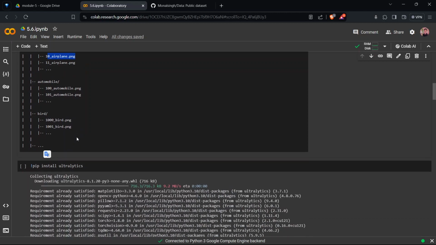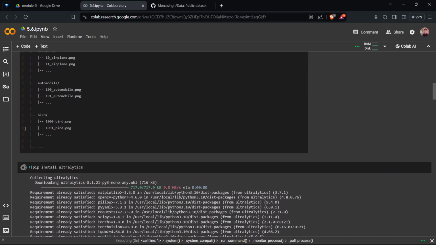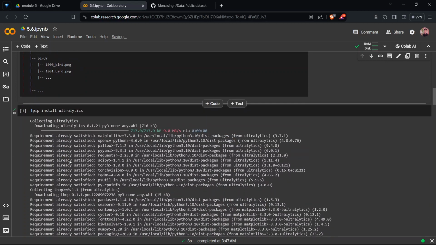Once that is ready, we will just pip install Ultralytics. You will see how easy it is. You don't need to worry about anything. You don't need to write code. You can just have this folder structure and YOLO does the work for you.